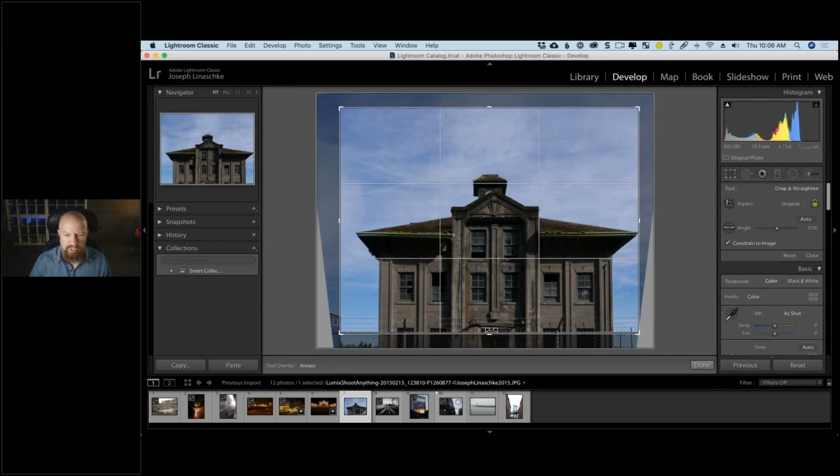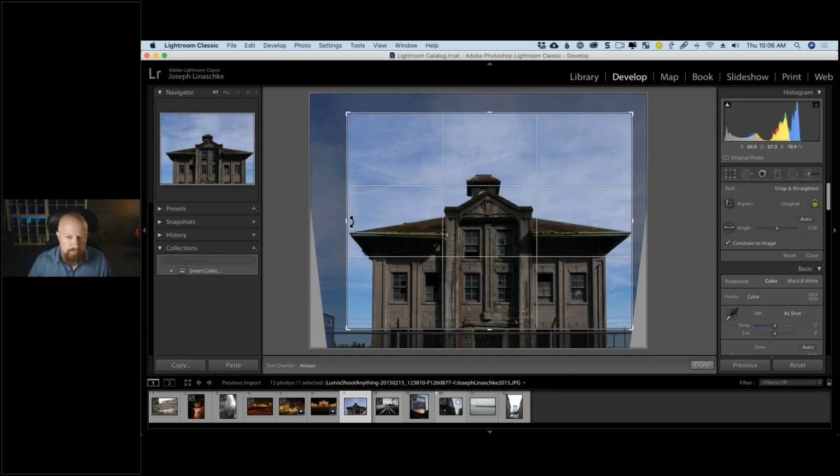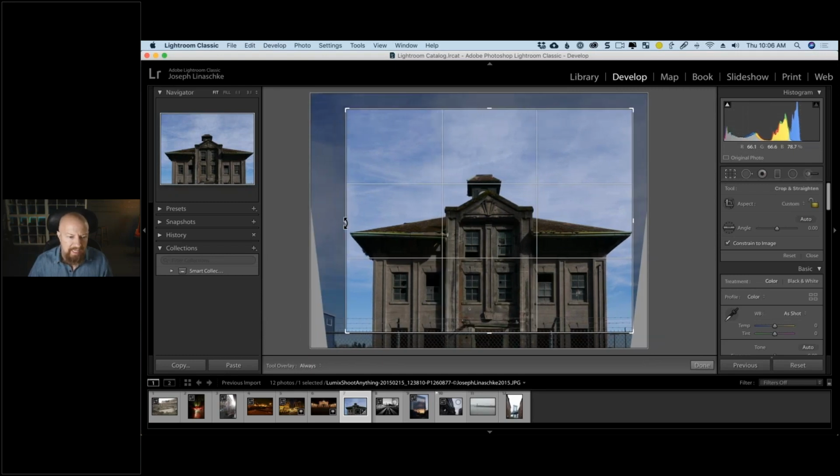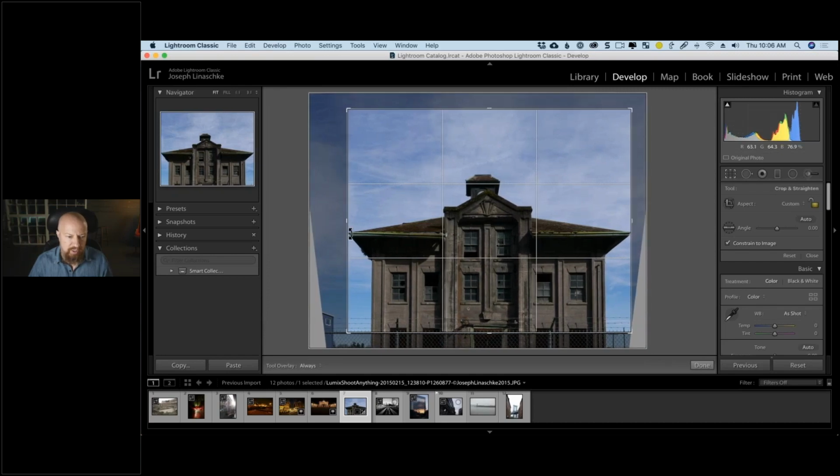I don't know why the cursor is not changing away from the rotation symbol. Anyway, I'm going to pull this crop in. Oops, it reconstrained itself. There we go. And you'll notice here, this is kind of interesting. So I crop this over to the side, to the corner of that building there to match that one. But now I want to pull this down, and I can't. I run into a wall, and that wall is this blank space right here.